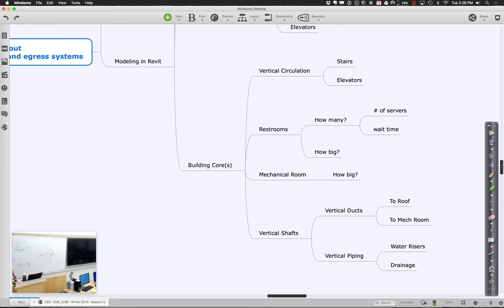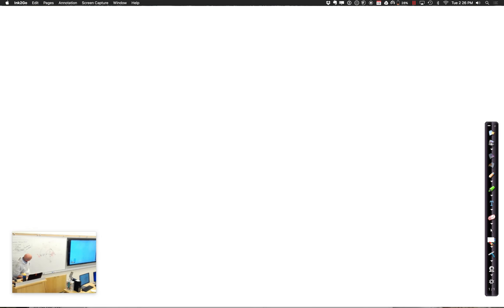Okay, well, let's talk restrooms. Restrooms actually have some very simple rules to them. I'll just draw this because I think it's easier to draw the picture and go from there. If you're thinking about, and this could apply to either a men's room or a women's room, let's say we were going to have a restroom that had two toilets and two urinals, something like that.